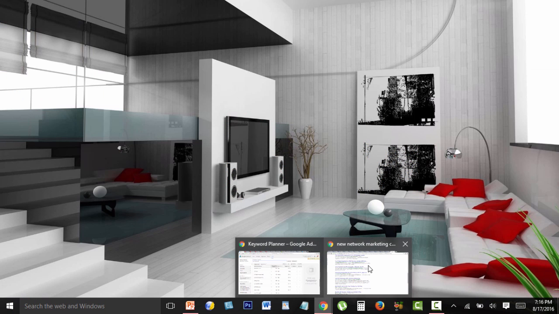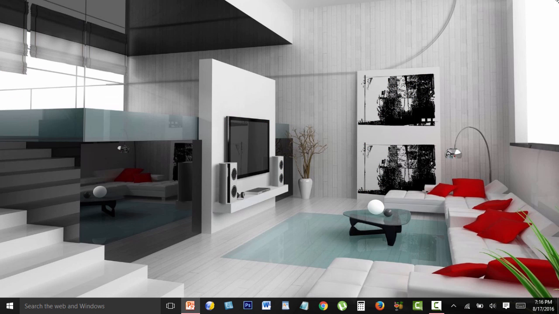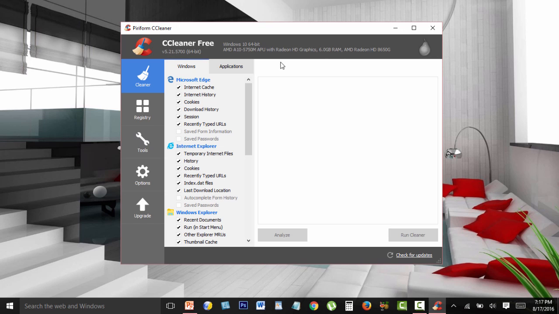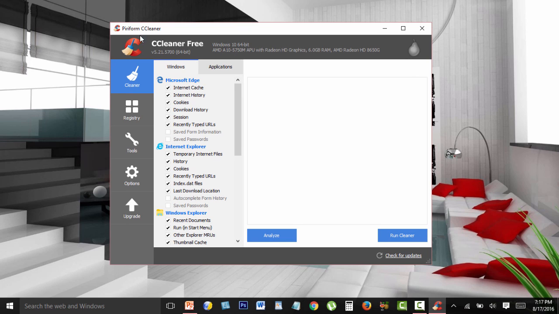Let's close down these tabs. Probably had some pretty important tabs open. I usually do, but I should have planned that out a little bit beforehand, right? So let's get CCleaner open. All right, so this is what you're going to need. Again, just type it into Google or whatever. It's completely free to use.